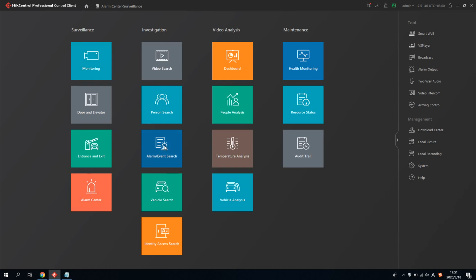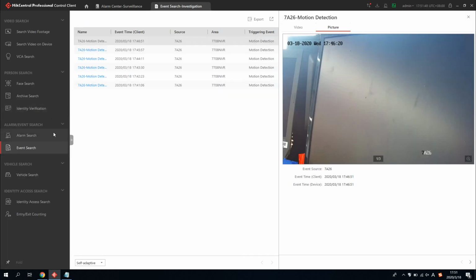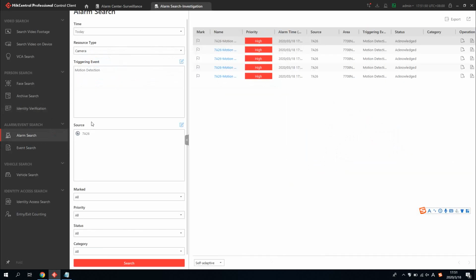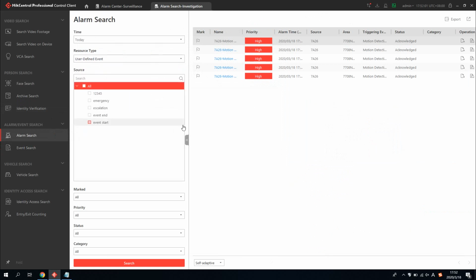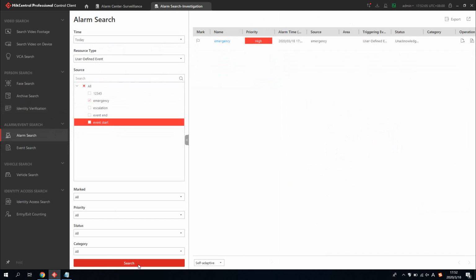I can also check the records for the emergency. But no more camera as a source tab, but the user-defined event. So emergency. Okay, so that's the thing that I want to introduce you.